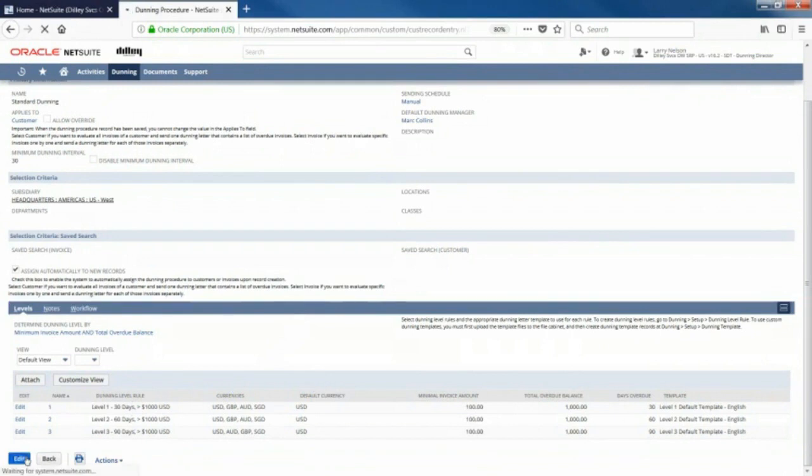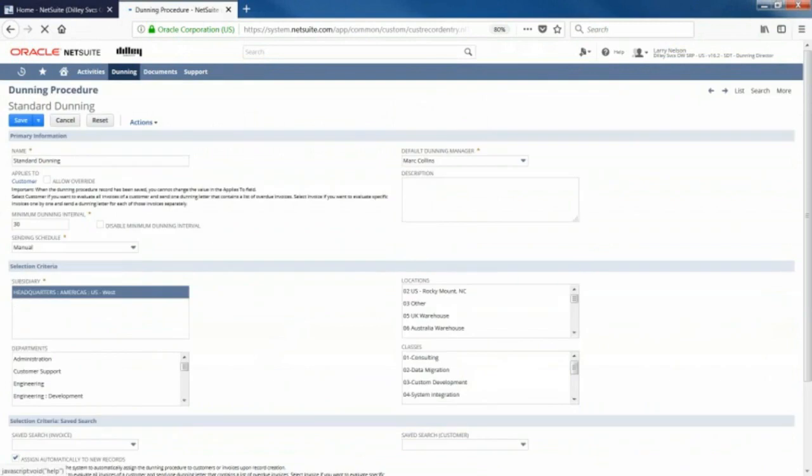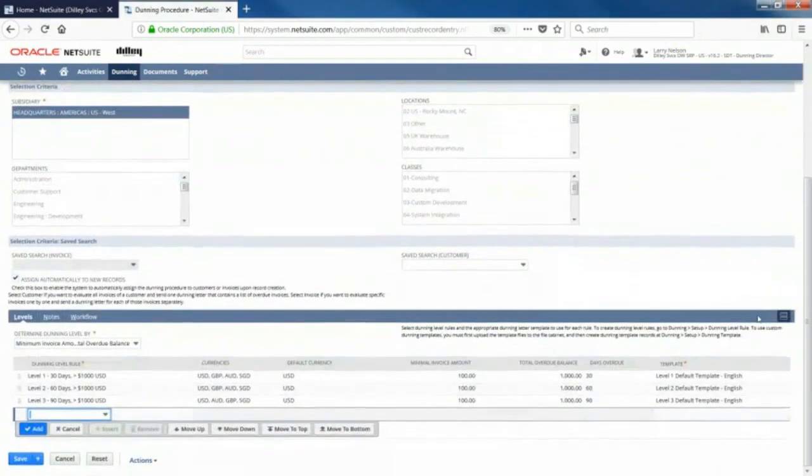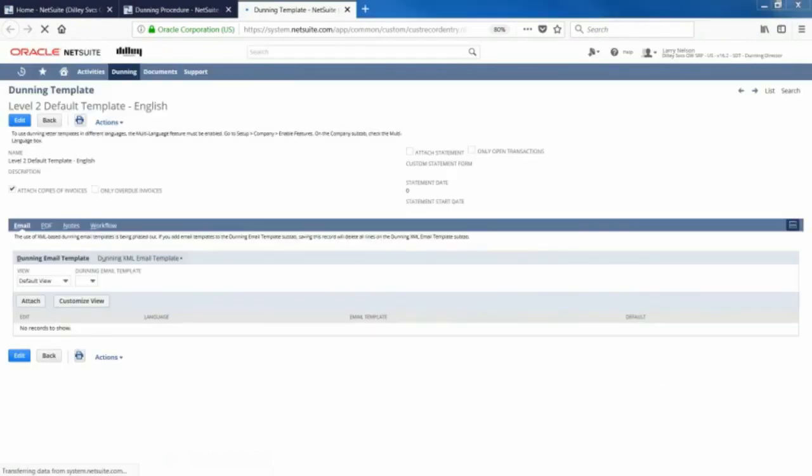Now, if I throw the dunning procedure into edit mode, we can take a look at the template a little bit further. And the template is what is going to be sent out to your customers. And the verbiage of the template is going to be defined by you. So you'll notice I had 3 different levels. Level 1, maybe the messaging is a little bit nicer. But level 3, they're 90 days overdue. Maybe the messaging there is a little bit sterner.